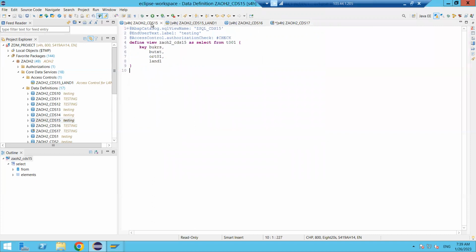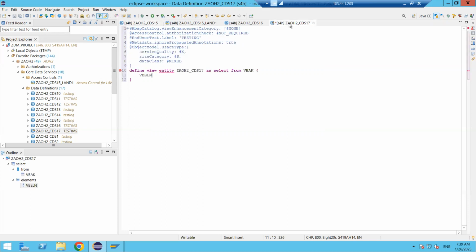Fine. In the normal CDS view, see here, ABAP catalog SQL view name is coming by default. We have to provide the SQL view name. This is a mandatory thing here. If you don't provide it, it will throw an error. We already saw this one. The CDS entity is not like that. First of all, it is not auto-populating the SQL view name.